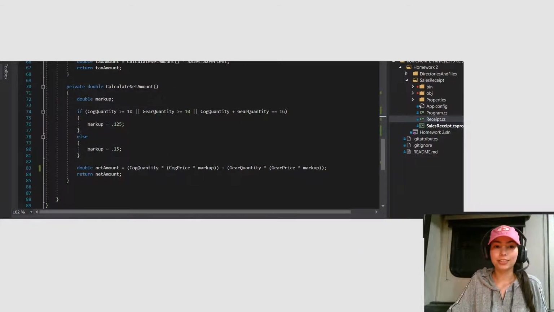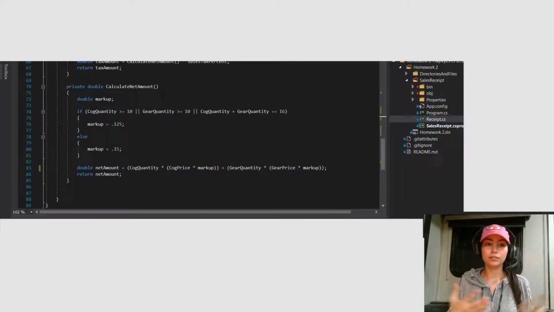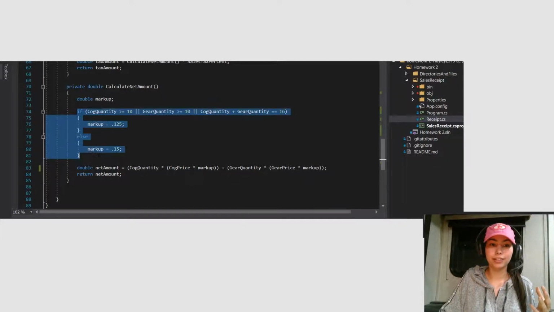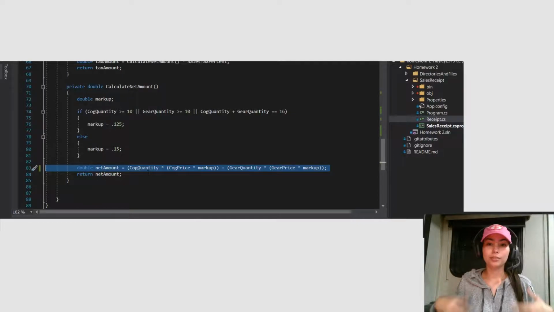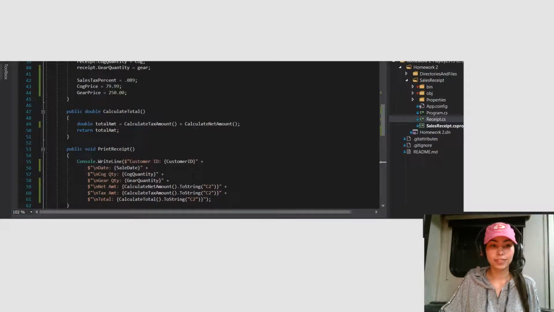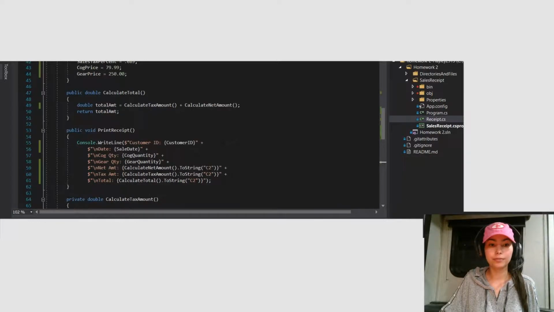And calculate net amount has its functionality where it has our if and else statements, and according to how many cogs there are or how many gears there are, we're going to apply the appropriate markup. And once we have all of this figured out, we're going to be moving on to this line of code, and it's going to execute, and then we're going to return our value that we get from this executed equation. And that is the same with calculate total method.